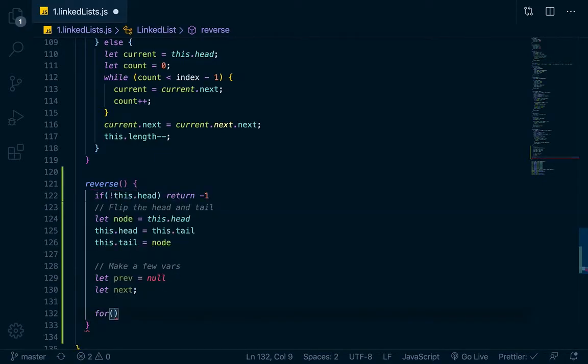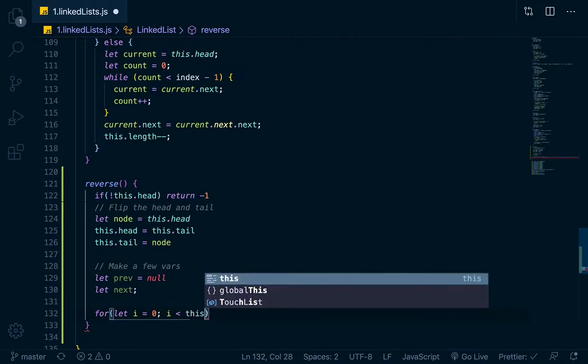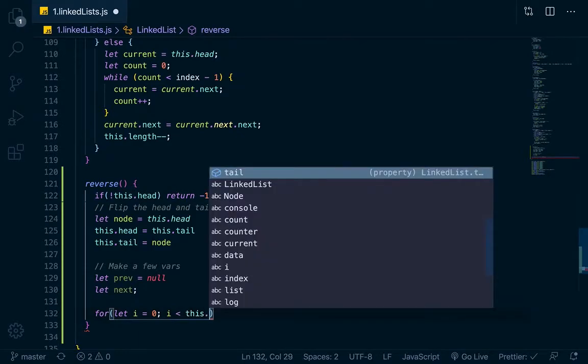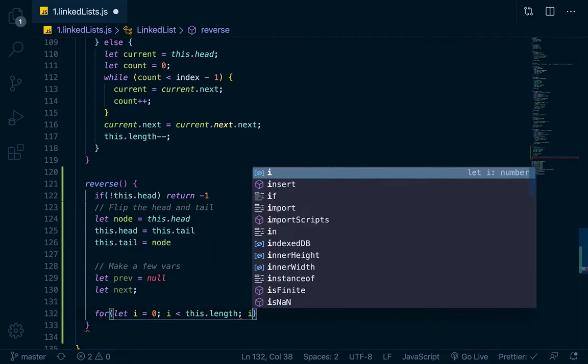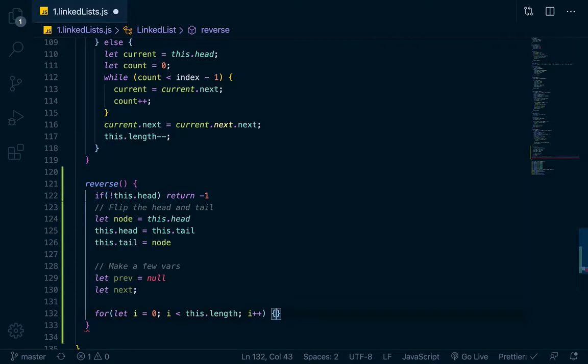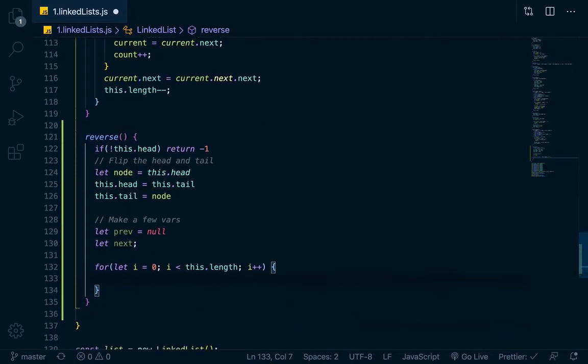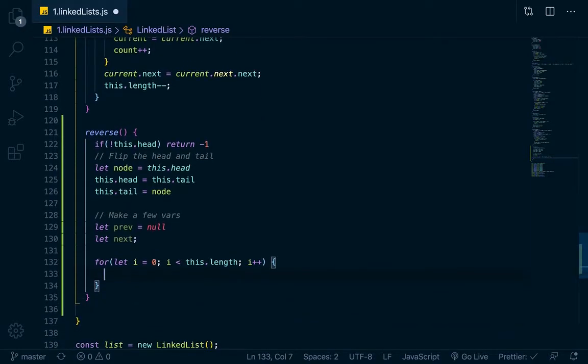So we've been doing while loops. So let's do for loops this time. We'll go for let i equals 0, i less than this.length, and then i plus plus. So we're going to run through the list right here, and then this is the logic that goes on here. So you might have to follow this a few times and snake your way through what's going on here, but I'll do my best to explain it.